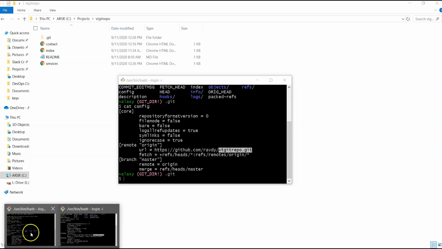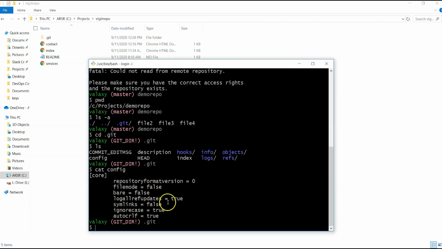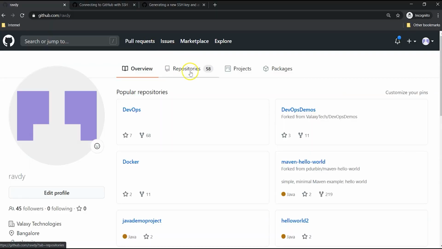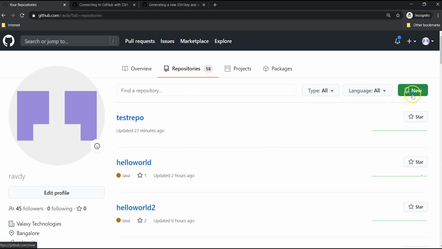So even for our other repository, we need to add this remote origin. So we should have a remote repository to do that activity. Let's go to our GitHub account and create a repository over there. So this is my GitHub account, and let's go and create a repository. I can create it from here, or else I can create from here as well.